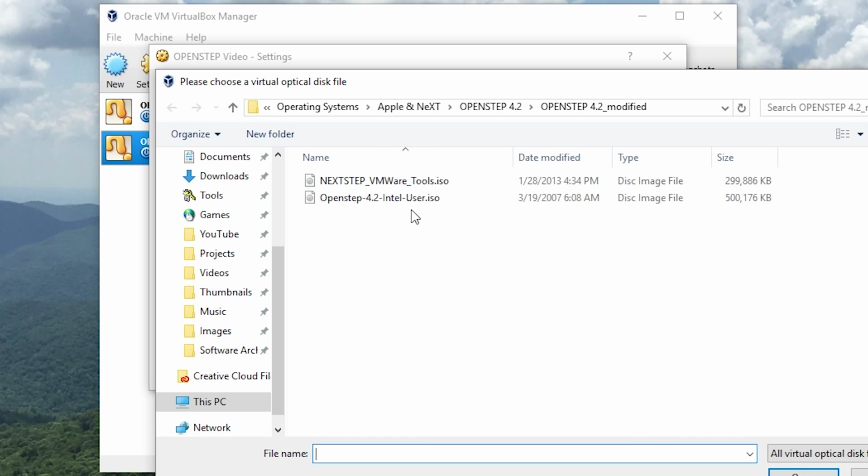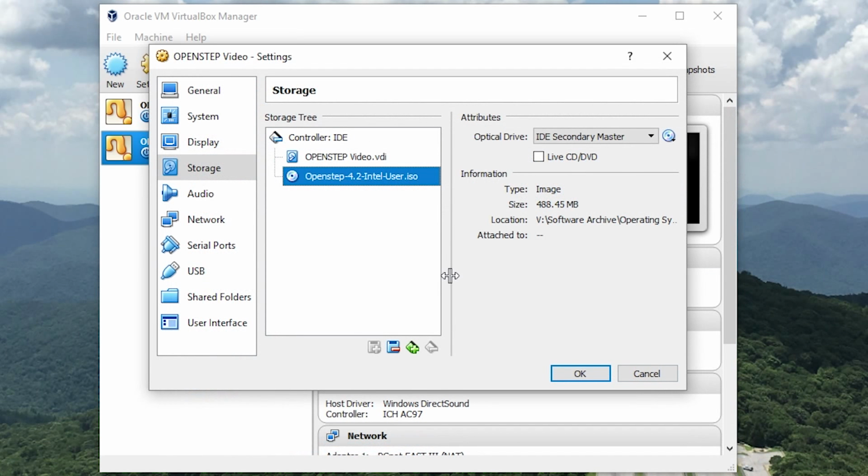And so the first thing that you want to do is just choose the OPENSTEP 4.2 Intel user ISO right here. So have that selected and click on Open. And so now you have mounted your virtual disk file.